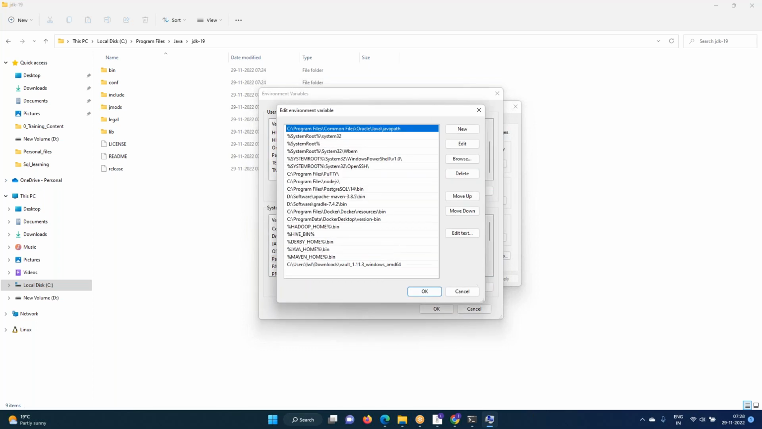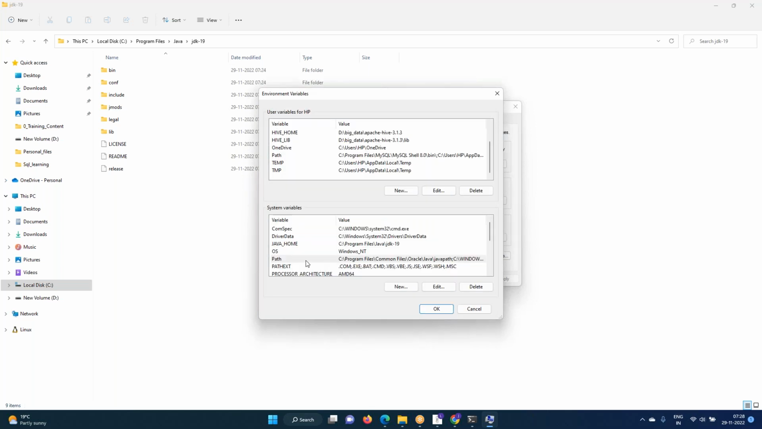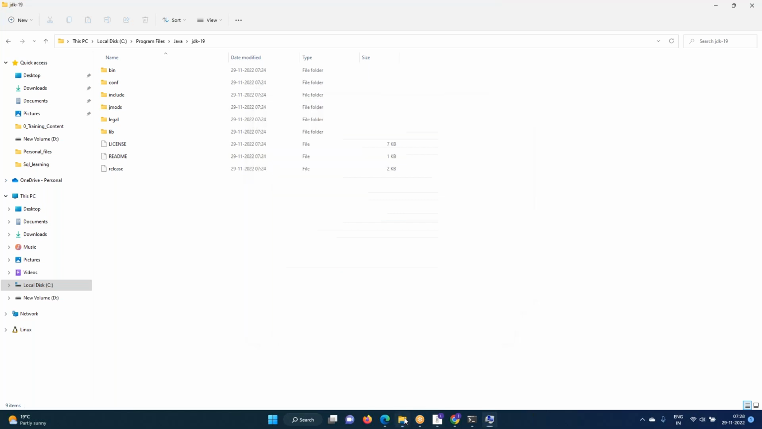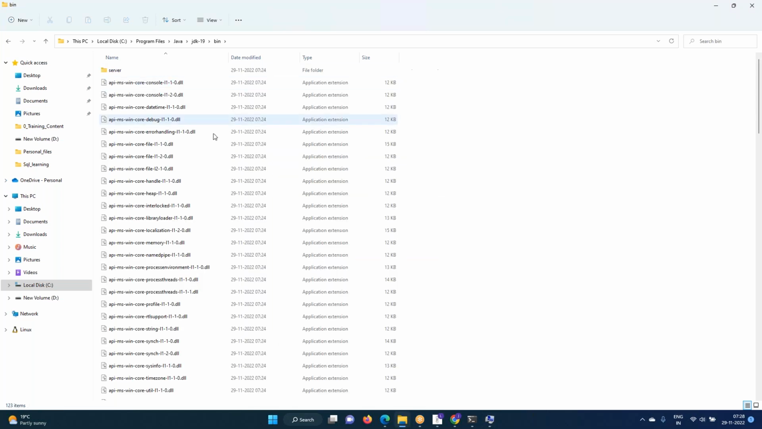Then in the Path variable, I have already set it previously. In the Path variable, please don't delete any of these things, because some of them are required or were automatically set at the time of installation. Don't delete anything. Now when you are taking the Java path, we need to specify where the executable files are available.